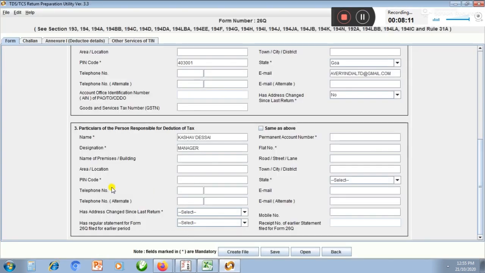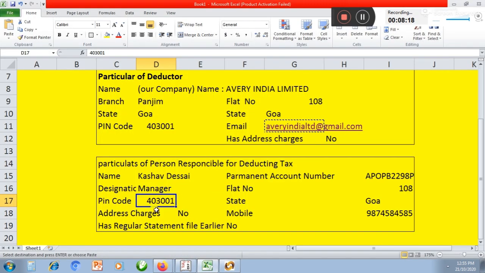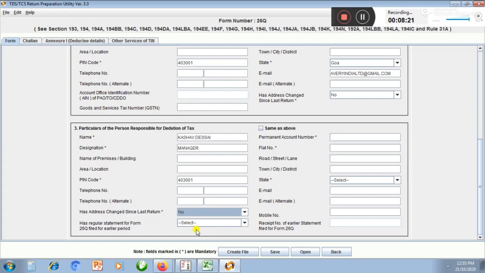Then flat number, this pin code 403. Has address change? No. Then has address change? No. Has regular statement filed here? Say no. Okay. And this side permanent account number of this party is given there. Say APOPB. Remember, I cannot give you the PAN numbers of the other party. That's why this sample PAN number I give you. If you want to change the PAN number, only the middle numbers you change. Characters you keep like that only. Flat number 108. Okay, then Goa, state Goa.